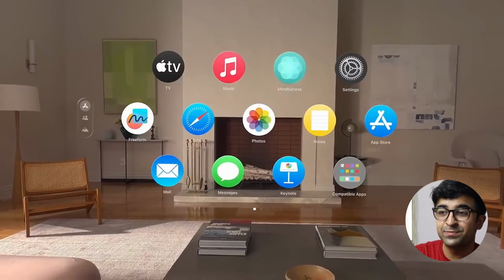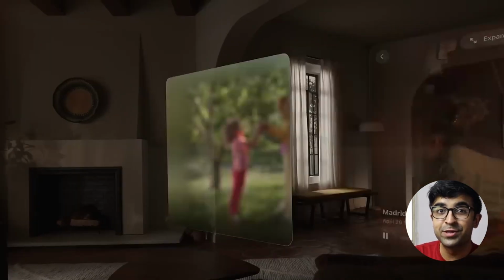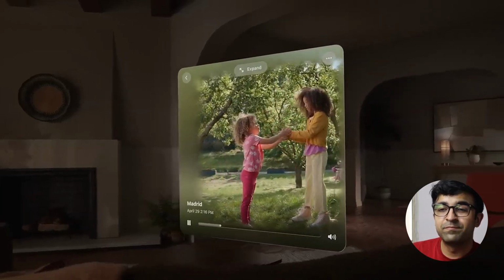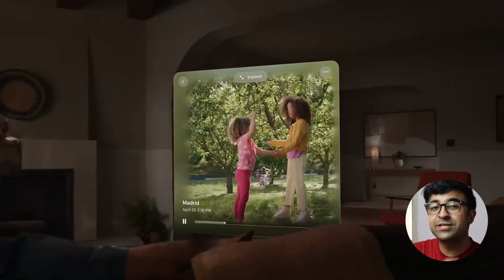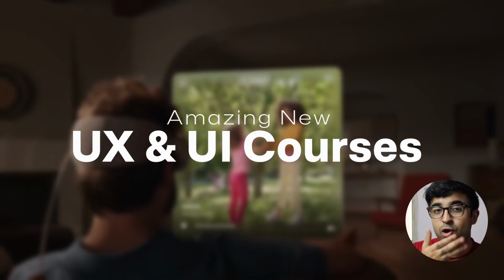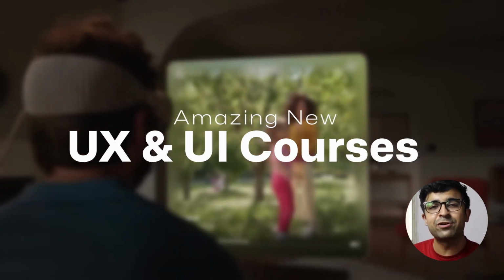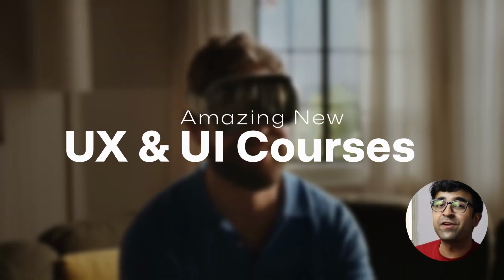The past 1 week has been crazy for UX design, including the whole AR VR trend because of Apple. But we also have a bunch of UX UI courses catering to not only AR VR skills, but in general UX UI. So let's check out some of these fantastic resources.